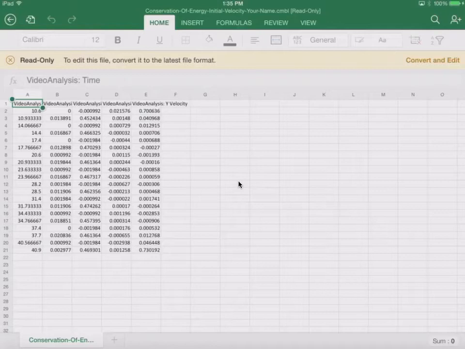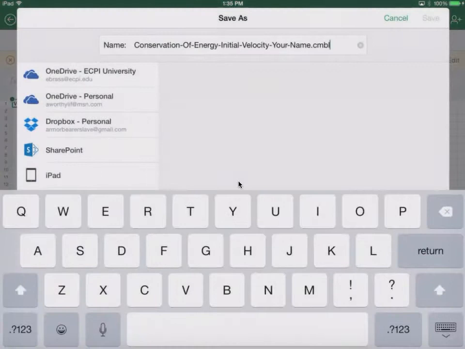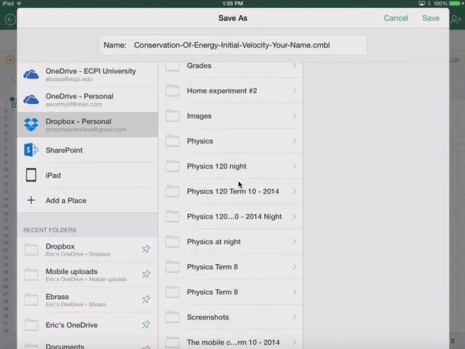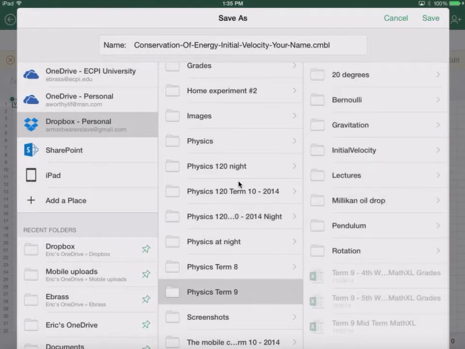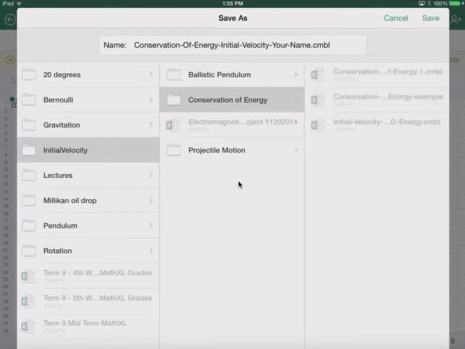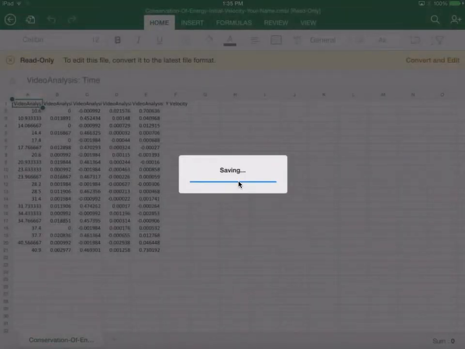We have successfully transferred this information over to Microsoft Excel. I'm just going to go ahead and convert and edit, just like you guys know. Of course, I'm going to put it into Dropbox, into the folder that I actually removed this from. So it's initial velocity and then conservation of energy. You'll see that I have some there already. I'm just going to go ahead and save it.